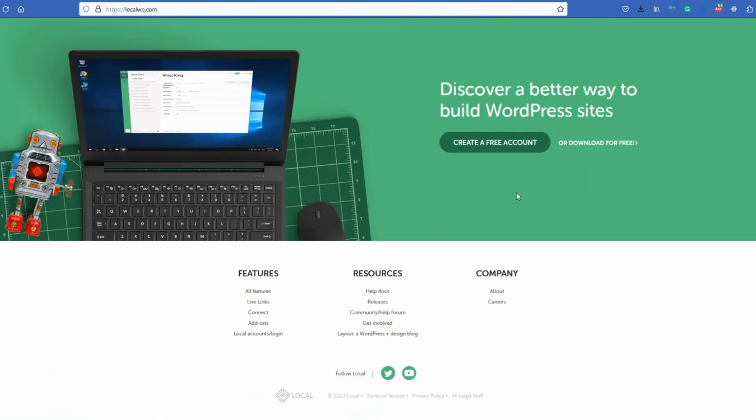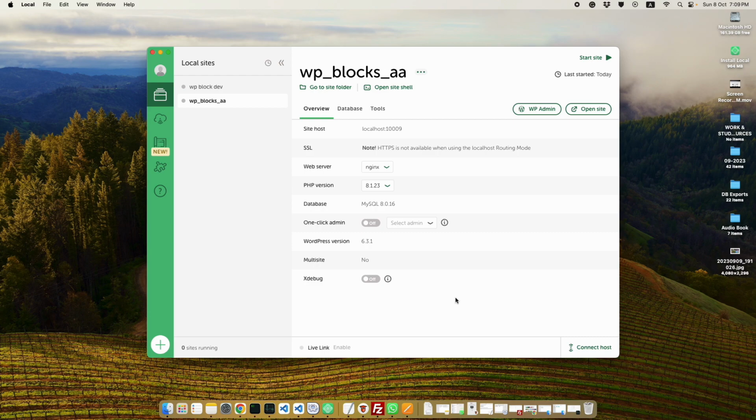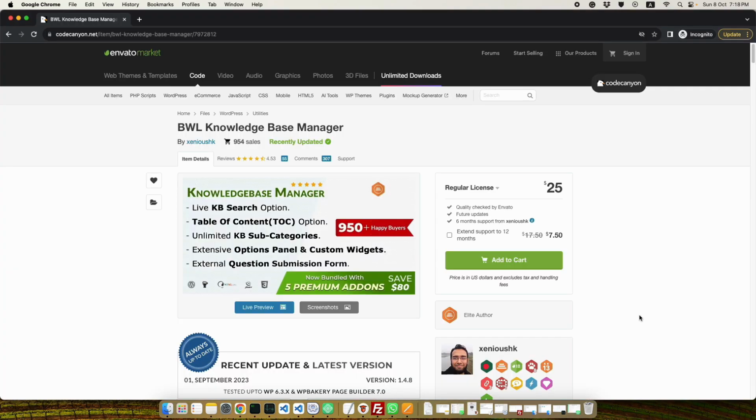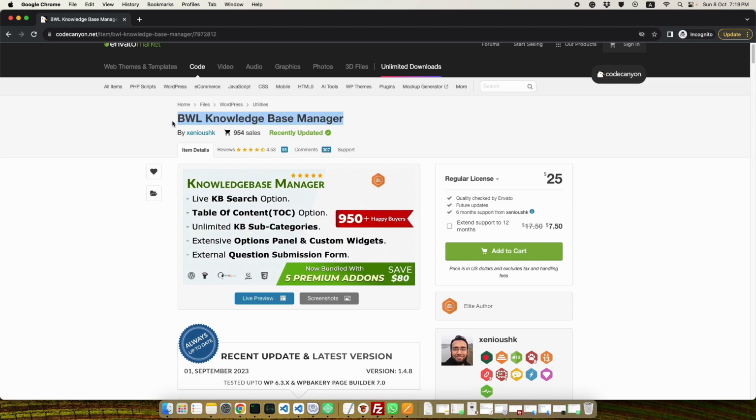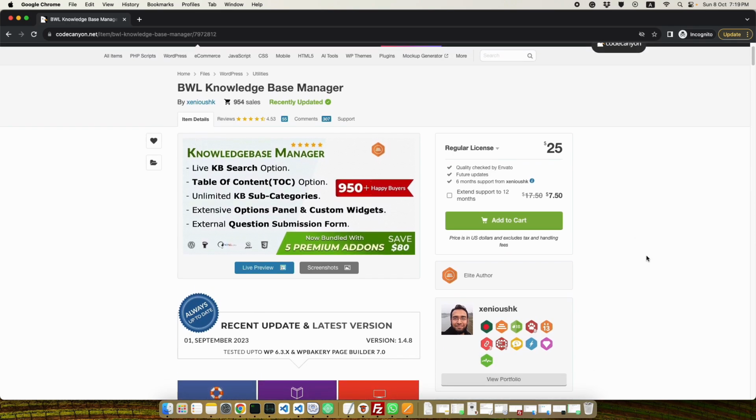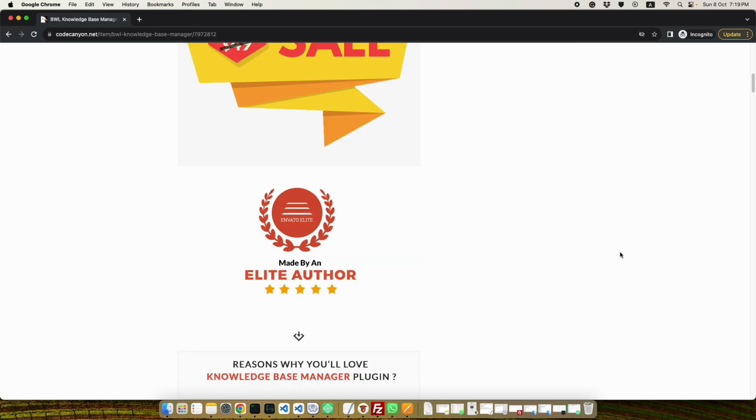You just need to download the software. If you're using Mac, they will have a different version for Windows also. As a plugin developer, it is really important for me to test my plugin in different environments, different WordPress versions, different MySQL versions. I have tested this BWL Knowledge Base Manager plugin quite easily in different PHP versions without any kind of issue, and it basically helped me a lot to find simple bugs in the upper PHP versions, so I can easily fix them and deliver to the customer.